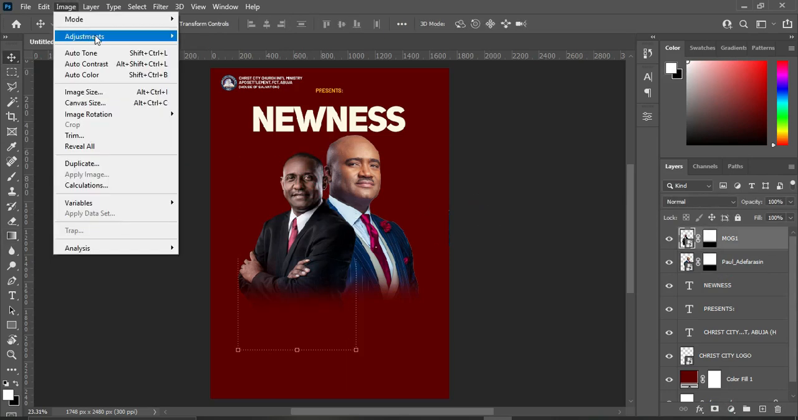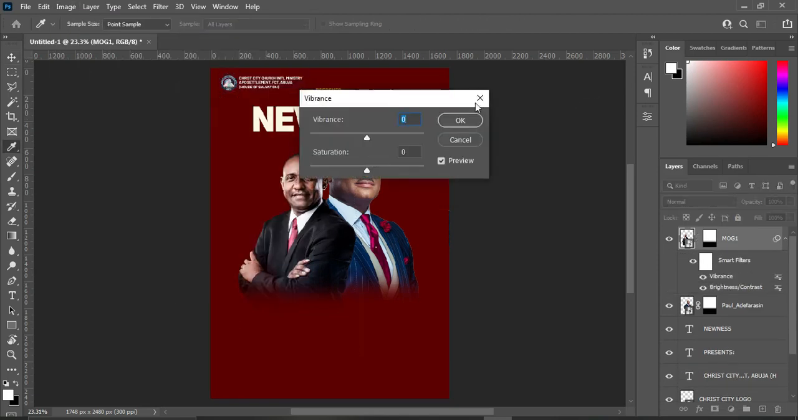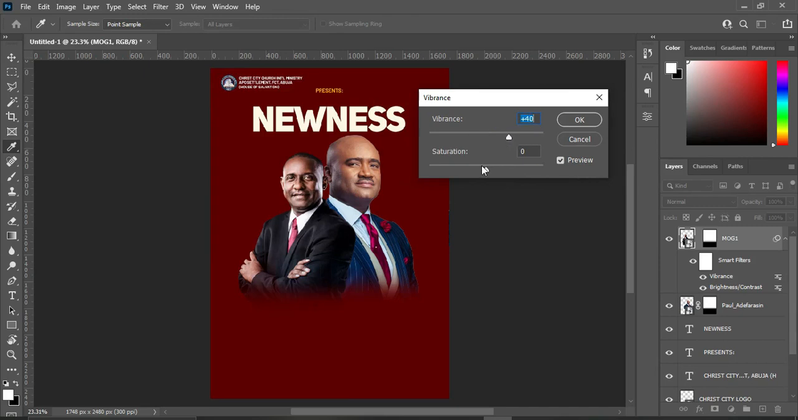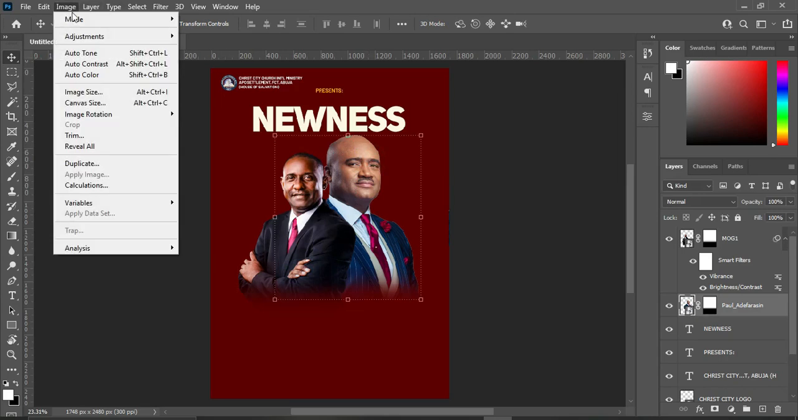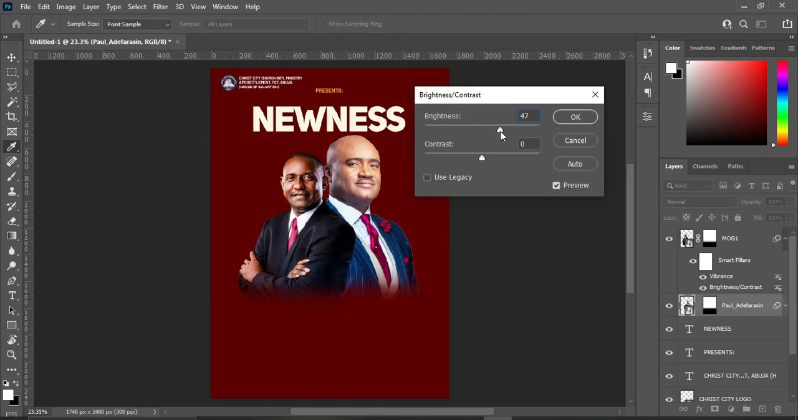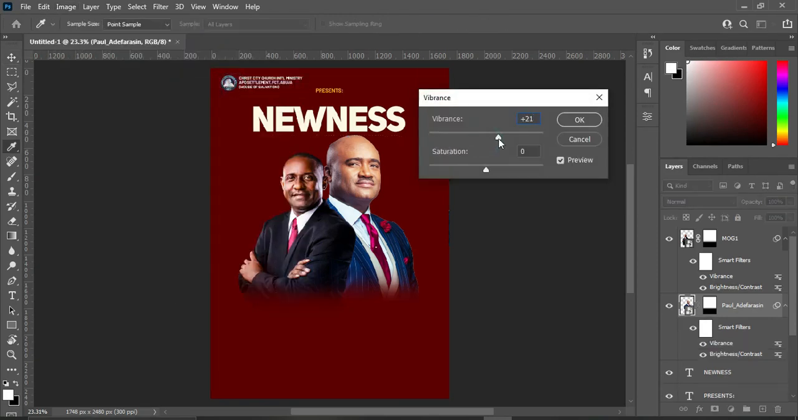Now I'm going to apply adjustment to the color and brighten it. All right, follow the process. Okay, so you can see, then apply the same thing to the second image. Right, we are done with that. Then I'm going to click OK.